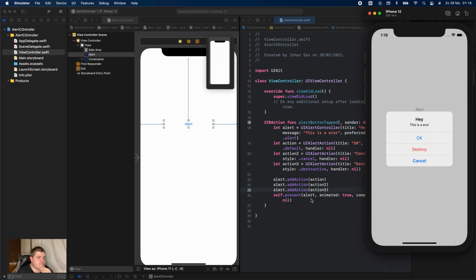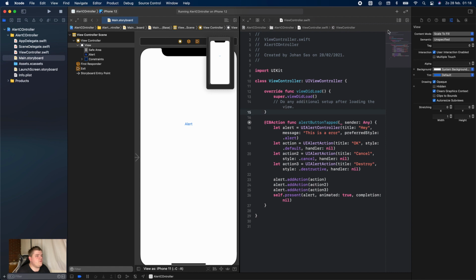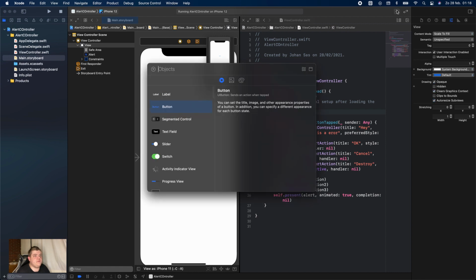So for example, let's create some if else. So let's say in here we're actually gonna add a text field. So let's add a text field.